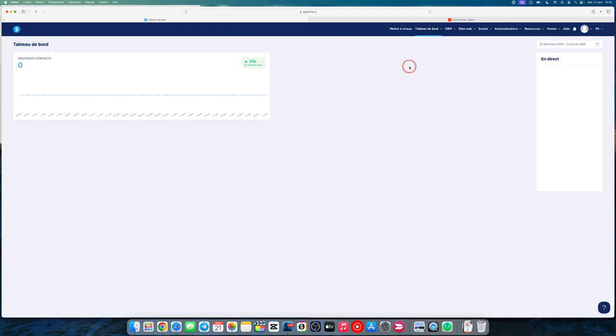I will show you two options here. One will involve using an external tool like Zapier, for example, and a way you can set up directly from this Systeme IO system.